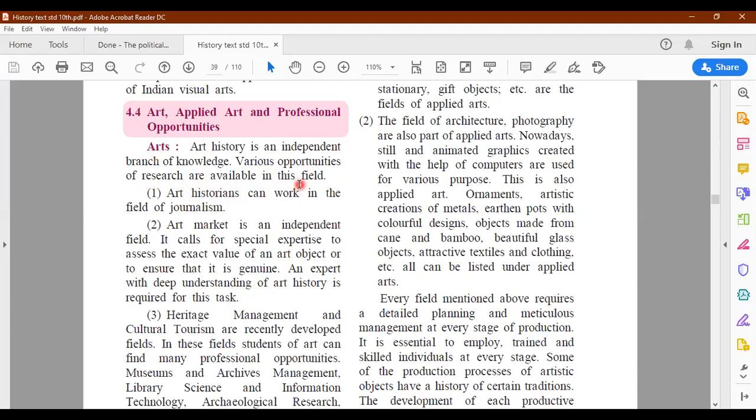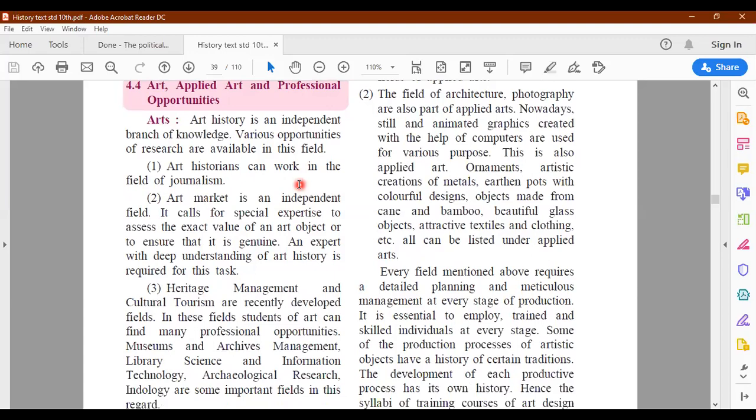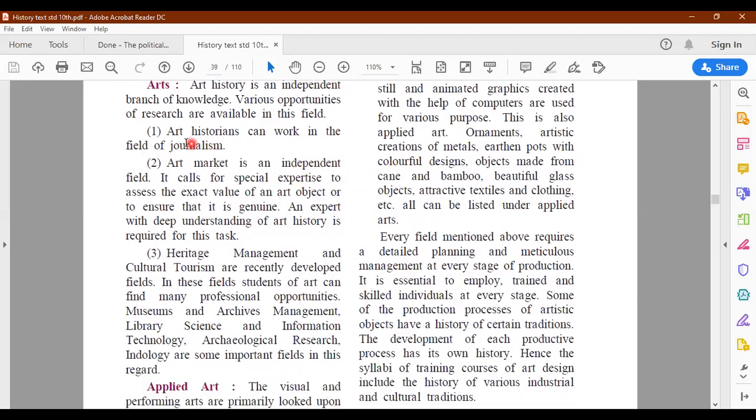So, this particular part, professional opportunities in the field of art, was a March 2020 history question. Okay, it is the board question. This particular question has come up in the board paper this time. Art historians can work in the field of journalism. Sometimes on a particular day, there is a very significant event that has taken place. If the journalist is aware of that event, a journalist who is an art historian can do research and write in detail about that particular event. So, art historians can work in the field of journalism.